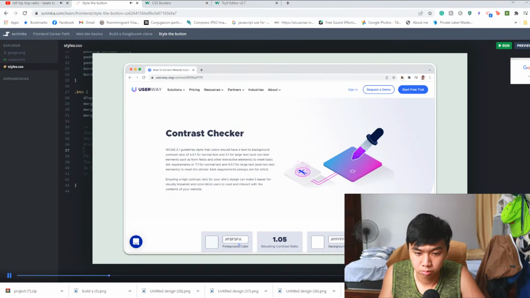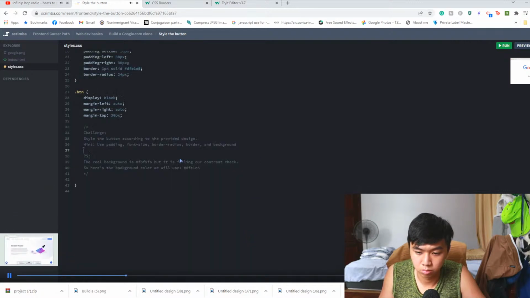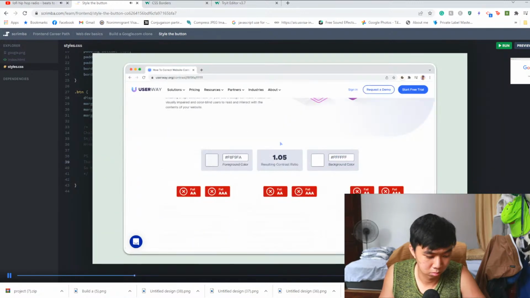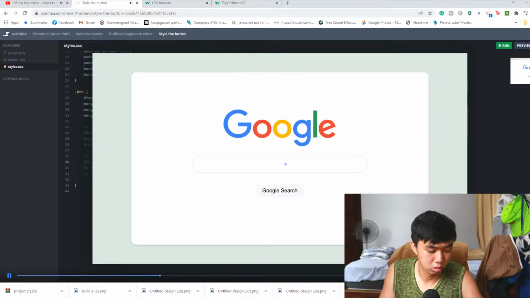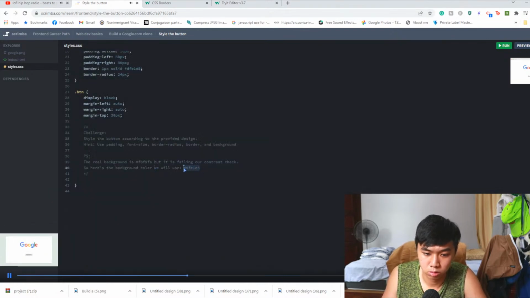They have this nice little contrast checker where you can paste in the foreground color and the background color and then get a contrast ratio. And this F8F9FA hex color is the one that Google is using. And if we scroll a bit down, you'll see that Google indeed fails miserably on this test. Complete failure. The ratio is 1.05, though it should have been 4.5 or more. So not good, Google. What we will do instead is change the background. We are going to use this one right here.